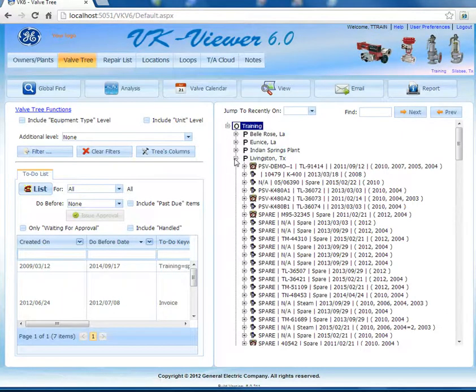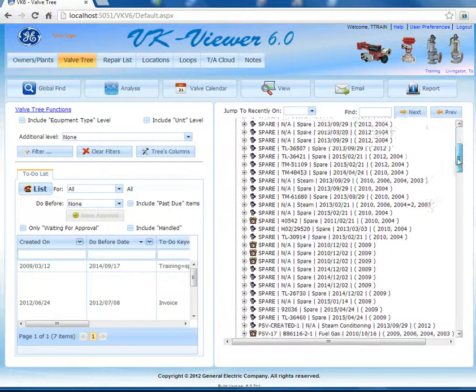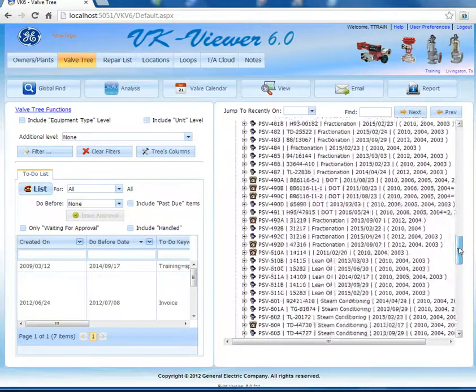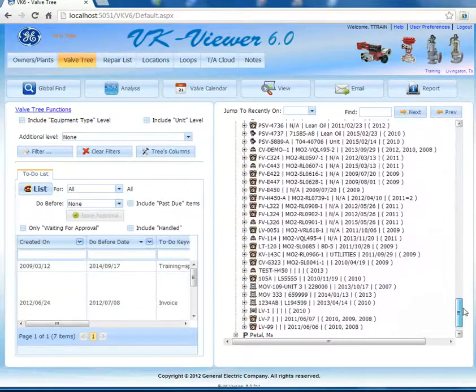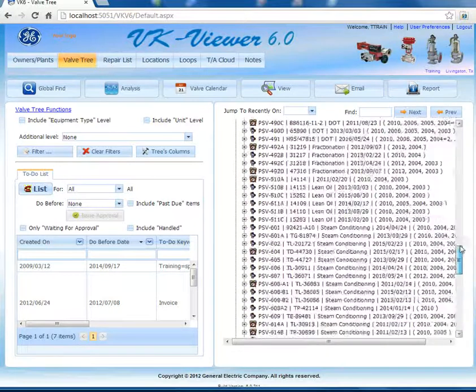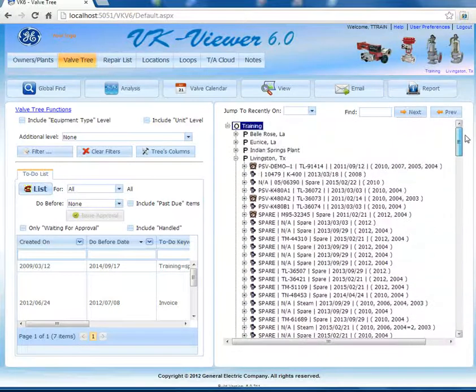If I click the plus beside it, all of the valves inside of the Livingston facility are shown to me. By valves I mean relief valves, control valves, line valves, manual valves, electric actuators. All of your valve assets are presented in a standard instrument index list inside of the currently open plant. So here we have our training and our Livingston as owner and plant and all of the valves.